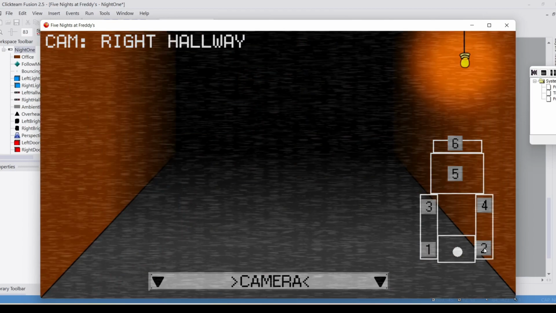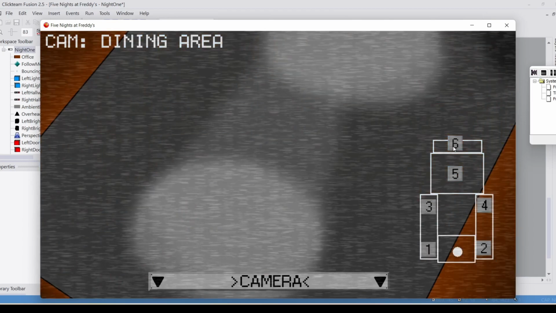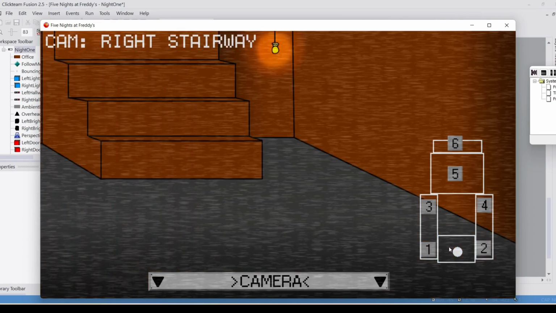Yeah, that was way easier than I thought it was going to be. So, yeah, we have a fully functioning camera system. I think it's a little gig. If you want camera static, I'm going to show you how to do that.